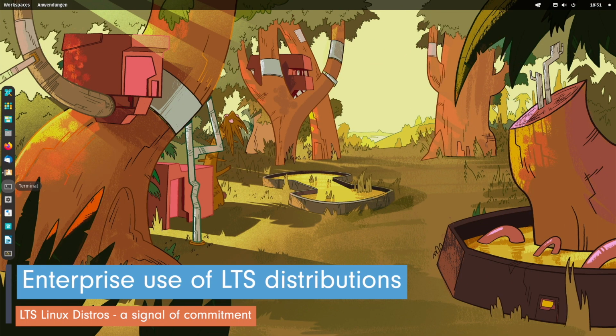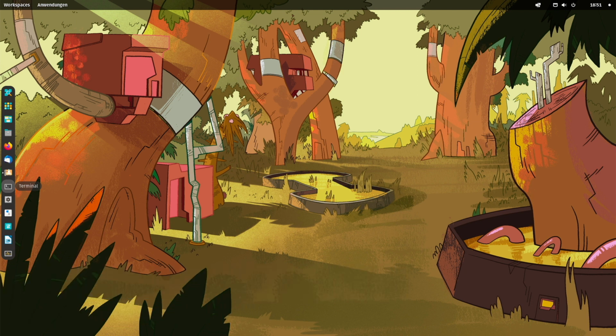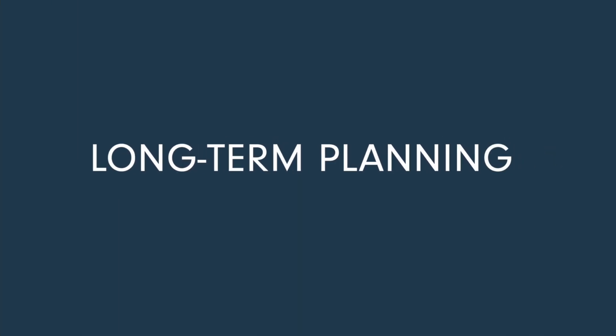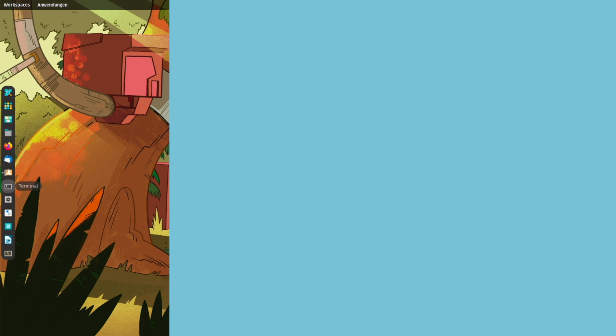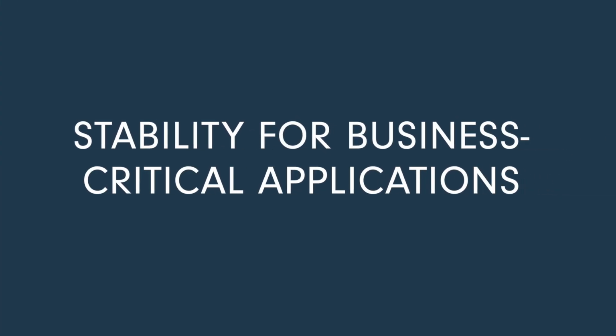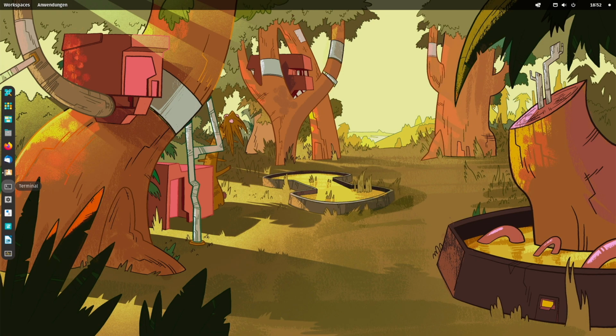There are many advantages of using LTS distributions in an enterprise environment. Here are some of the reasons why companies choose LTS distributions. Long-term planning. Companies can plan and implement their IT strategies for the long term due to the long-term cycles of LTS distributions. Stability for business-critical applications. Business-critical applications require a reliable platform. LTS distributions provide this stability and minimize downtime.